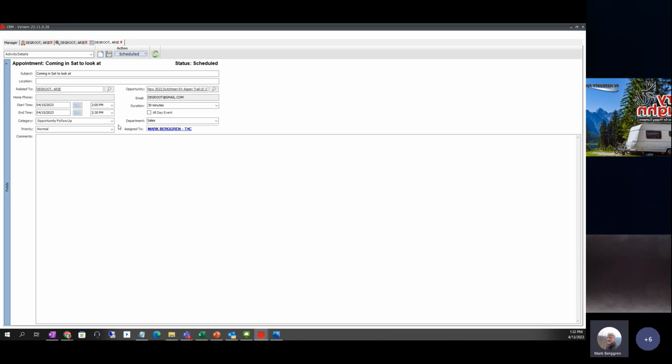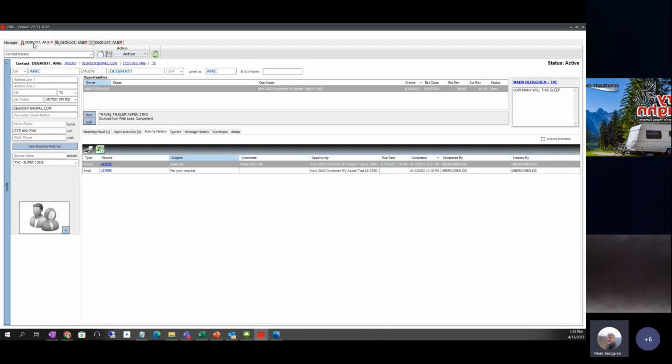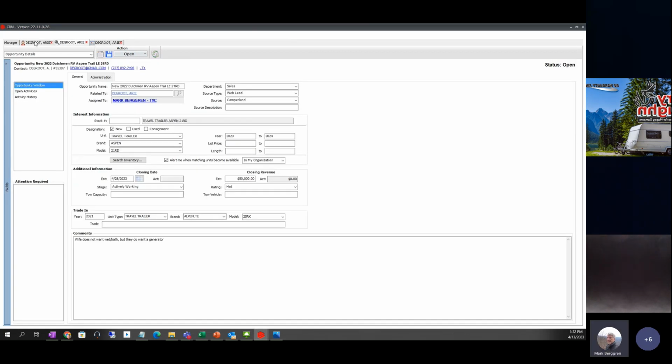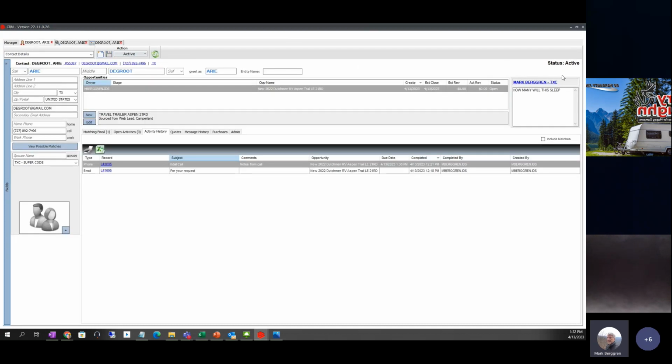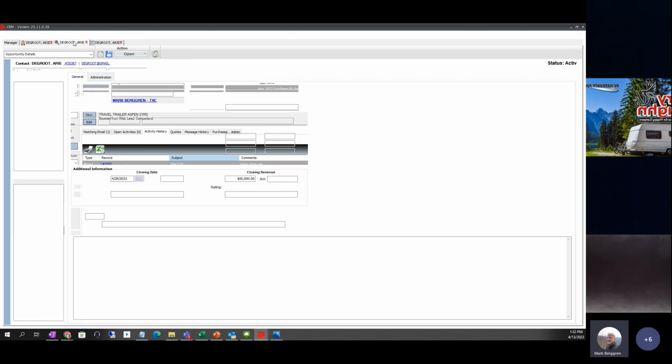And that is what I consider a CRM entry. I have an active contact status over here to the right, an active contact. And what is an active contact, by the way? What does that status mean? The status of active contact means there's an open opportunity.